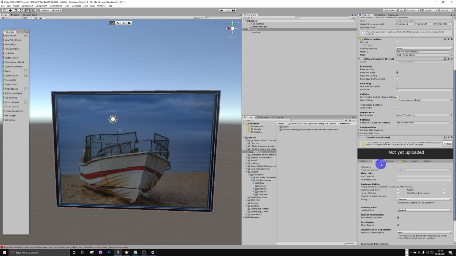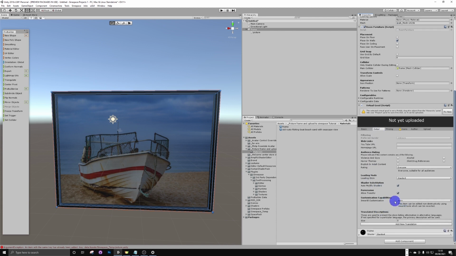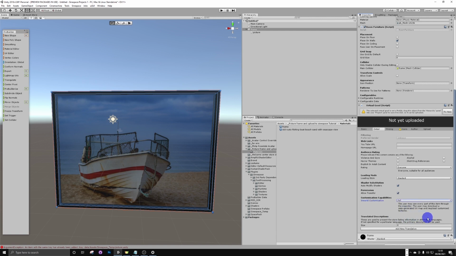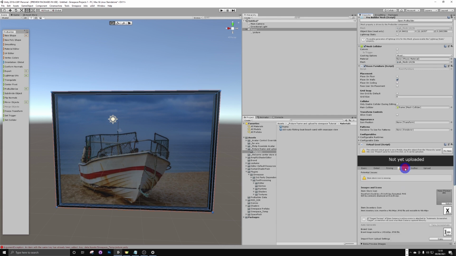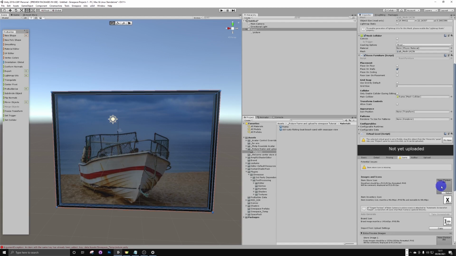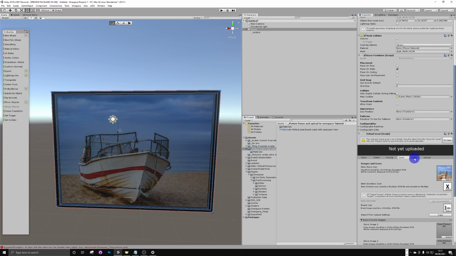Detail, you don't really need to change much from the detail tab, apart from customization capabilities. Set that to full, and then you can resize the object after it's uploaded. Pricing, you're probably not going to be wanting to sell this, so tick the not for sale box. Icons, not really important if you're not putting it on the store, but if you were going to put it on the store, you could drag an image into the store image slot there. I'm just going to drag the actual picture in there of what it is.